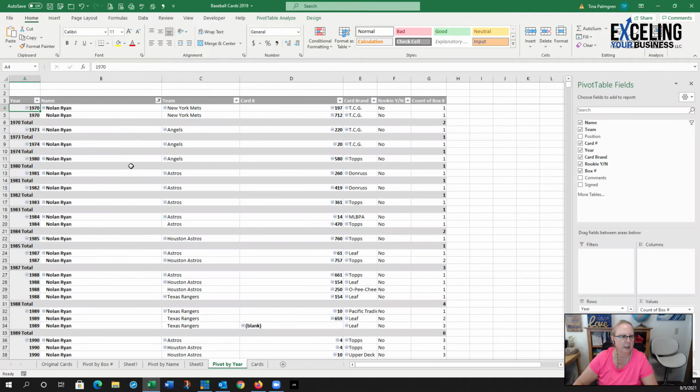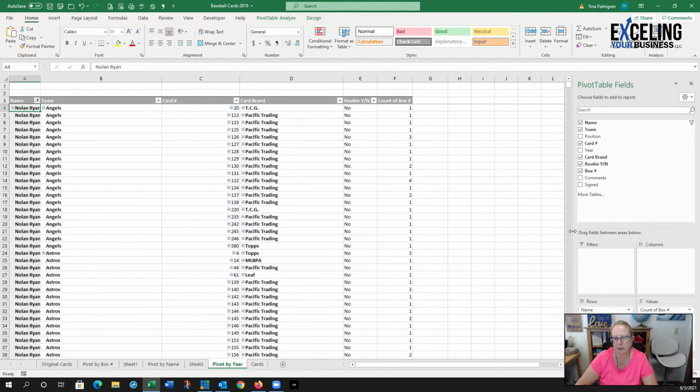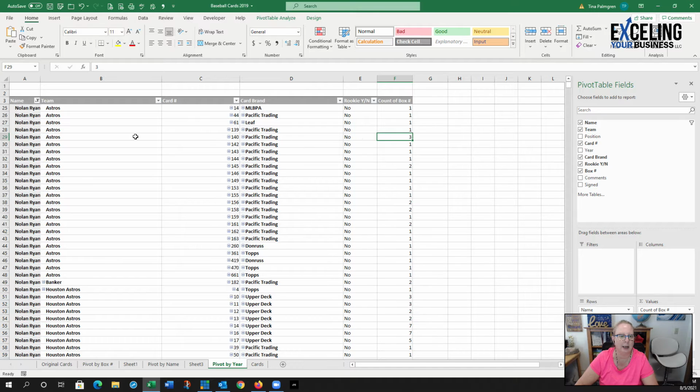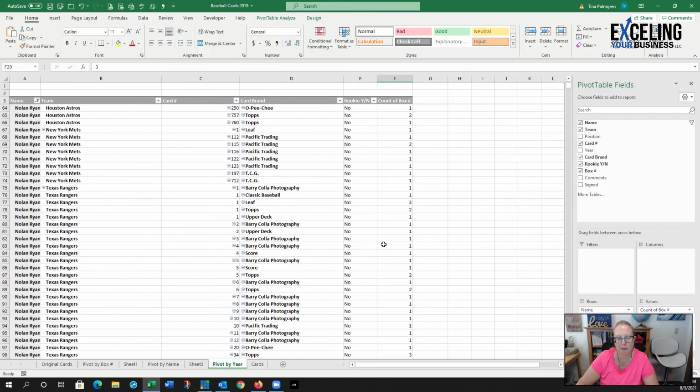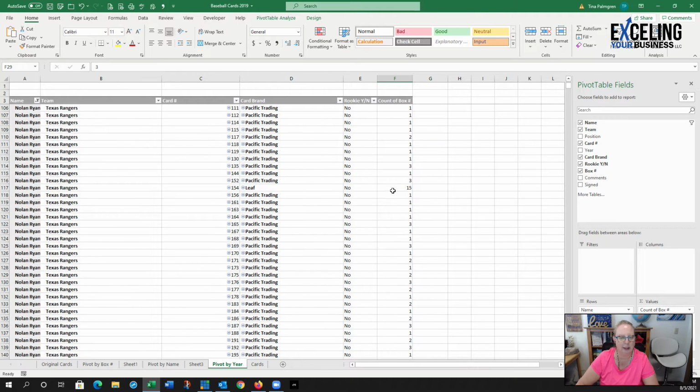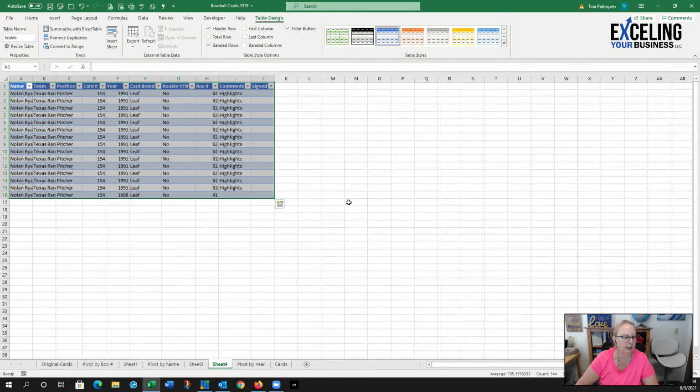Control Home. So this is looking at them by year. I could take out the year right now because I really don't need the years. So if I took out the years, here's all the Nolan Ryan cards. And you can see I've got multiples of certain cards. So this one I have 3 of them. But it's different ways of looking at information very quickly. I've got 15 of these Leaf cards when he was with the Rangers. Those are all kinds of different, so they're all mostly in box 62. I have 1 in box 41.